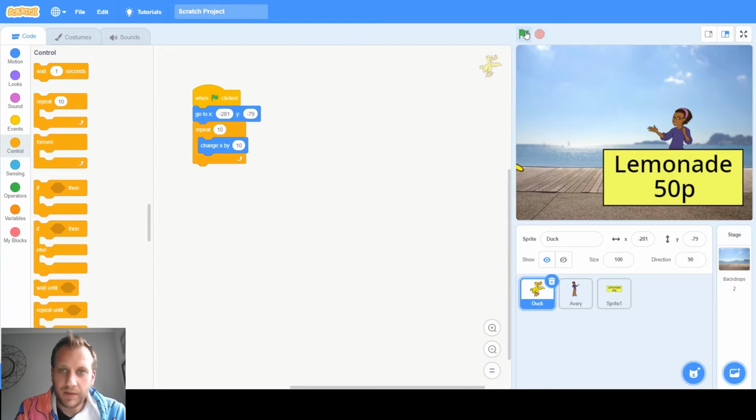Now if I do this, you'll see what happens. Okay, so he moves along with that, but he's not moved quite far enough. So I'm going to move, let's say 15, try again. Perfect, 15 works perfectly for me. It might be a slightly different number for you, but that works so far.